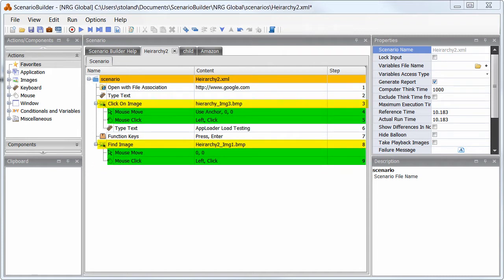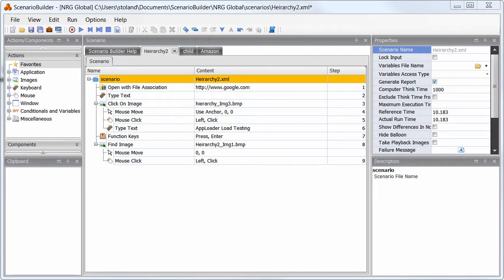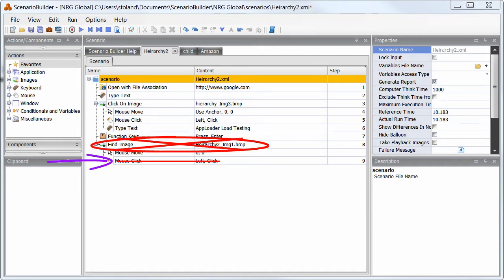In life, a child is dependent upon his or her parents for survival, and so it is in Scenario Builder, where a child's step is dependent upon the success of its parent step. A failed parent step results in child steps being skipped. A child of a click-on image action, a mouse click for example, will not execute if the parent find image action fails to locate the image.